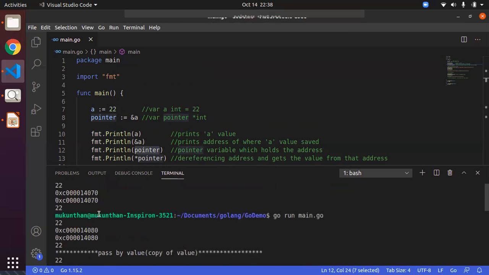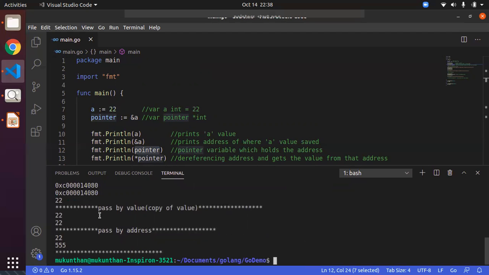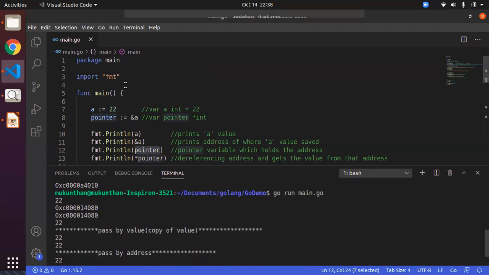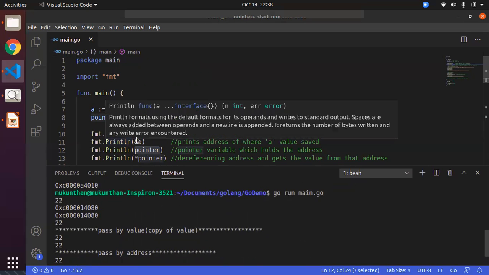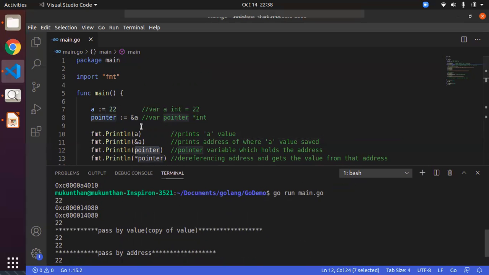Here you can see the first one. Sorry, we'll go to the very last one, and you can see here it's first printing a as it is. Because we are printing just the value, it is 22. Then we are getting the address of the 22 by using the ampersand symbol, so it is giving some hexadecimal code, 0xc000014808. This is the memory location available for the value of a, which is nothing but 22. Then we are saving that into the pointer, so the pointer variable also has the same memory location. That's why you are getting the repeated output.